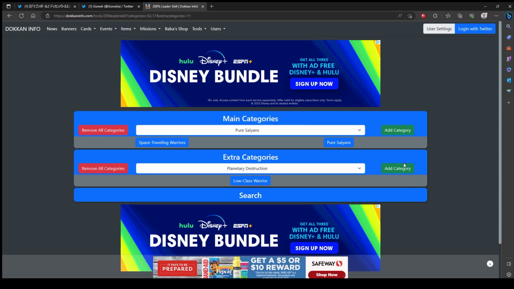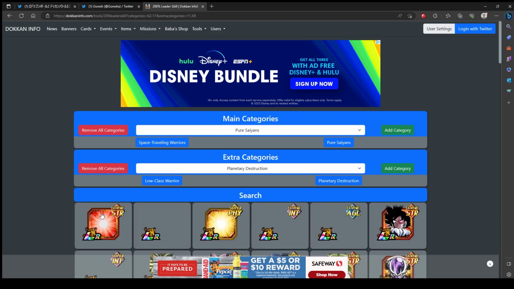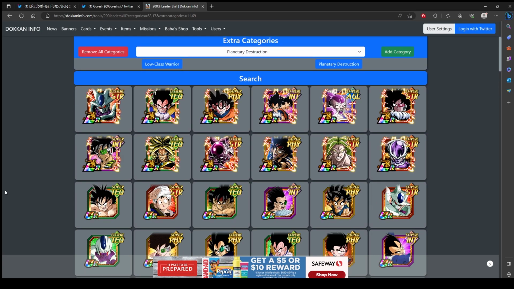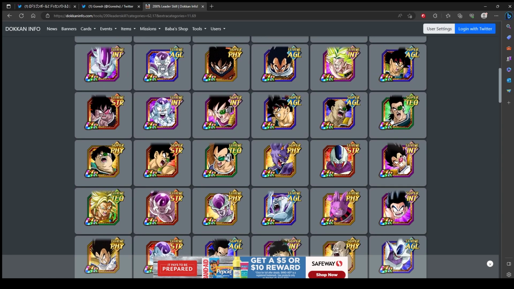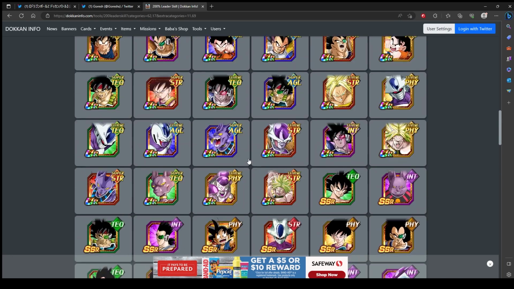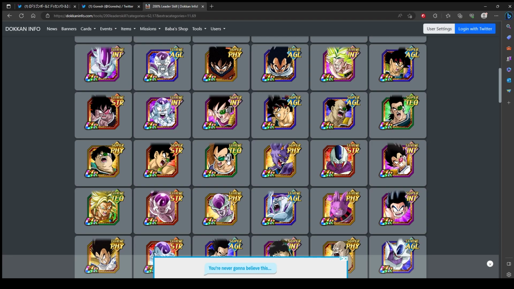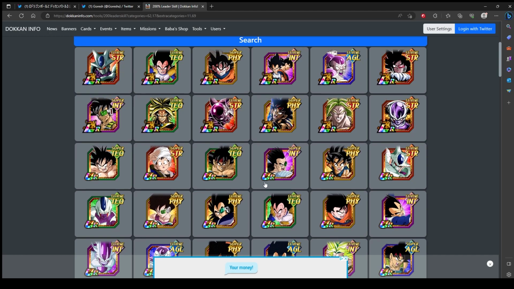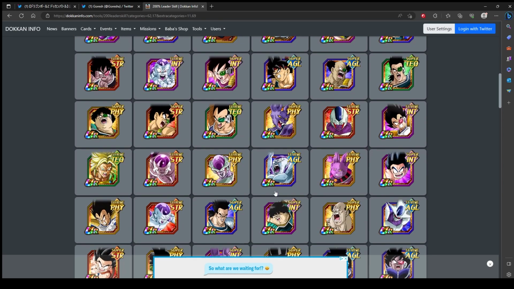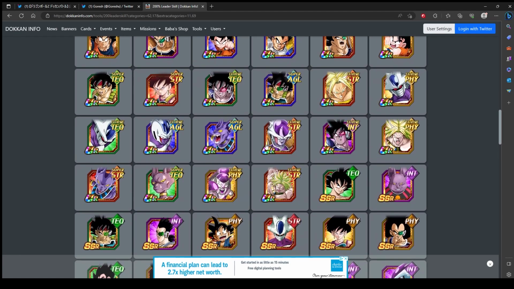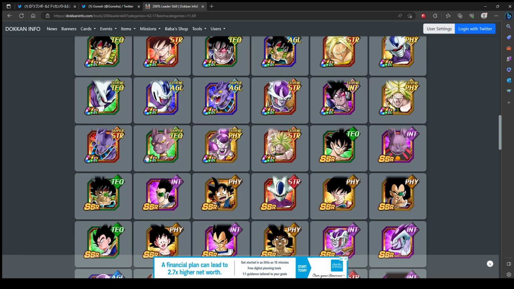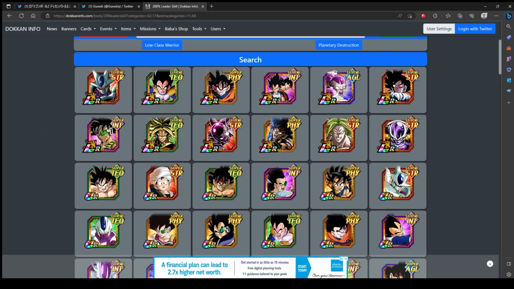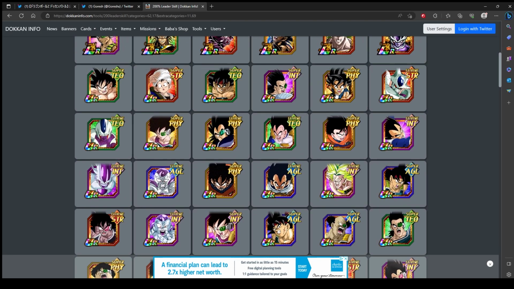Planetary Destruction. All right, let's look at this thing. All right. Cooler, that's good. The other Turles, I wonder if this guy will easy. No Bojacks, though. But he could easy A. I think he's within range. Might be a bit far, but Bardock as well. He's fairly small. Other Turles. Oh, wait, that Goku's on it? He is. I guess he's on Low Class Warrior.